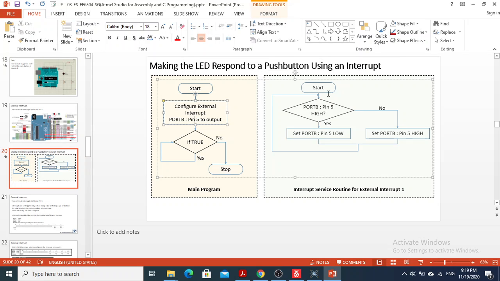Once the interrupt occurs, we will go into the interrupt service routine, and in the interrupt service routine we will check if the port B pin 5 is high. If it is high, we will put it to low. If it is not high, that means if it is low, we will put it to high. And once the interrupt service routine finishes, it will come back to its normal loop. So that's how the program is.